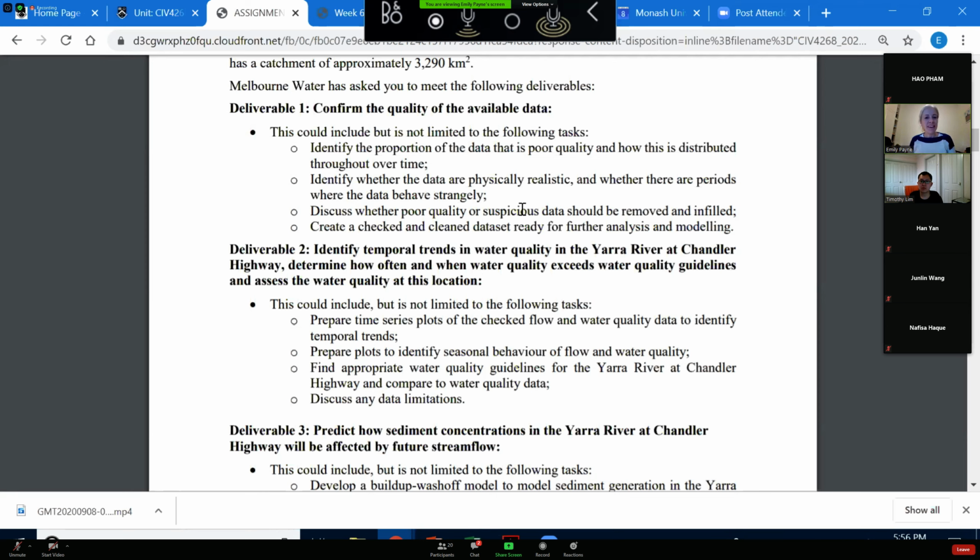So for the first task, checking the data quality, you can look at identifying the proportion of data that's poor quality and how it's distributed through time. Some of that we talked about today. Having a look at whether the data are physically realistic, whether there are periods of strange behaviour in the data, so looking to identify that. And then a discussion of whether you should include or remove any suspicious and poor quality data. As a result of your data checking process, you need to then create a checked and clean data set that you can then use in the other deliverables.